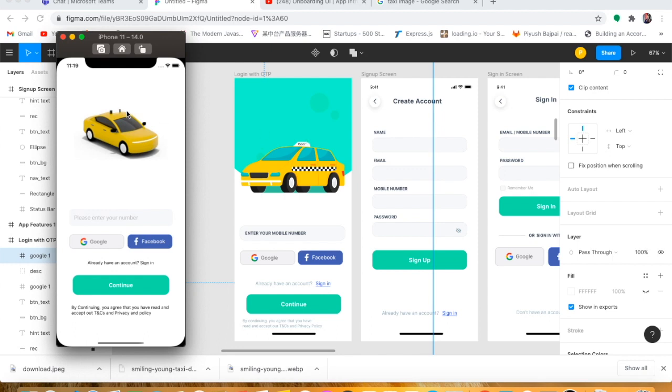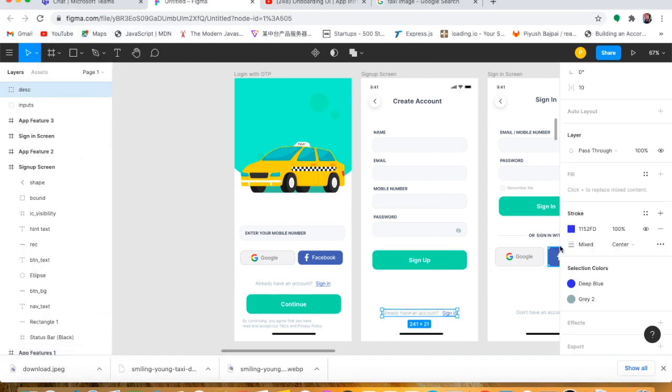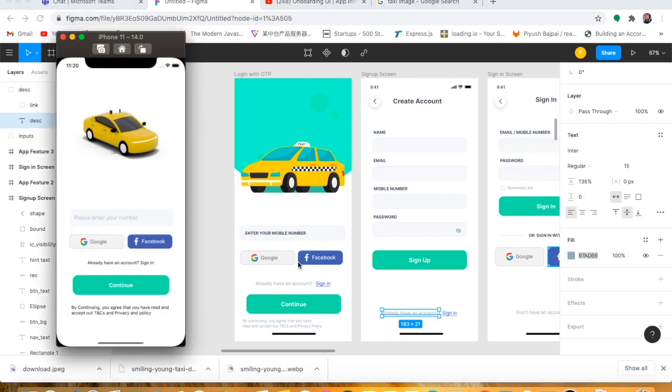We are putting the background as just white only. So this is the image of the car, and this is the text input field, you can see here. And then we have these two buttons, for the Google sign in and for the Facebook sign in. And then we have this text. Then we have the continue button, and we have this text. As of now, you can see the difference here is only this color, and this is the color of the text. Let me make it the same.